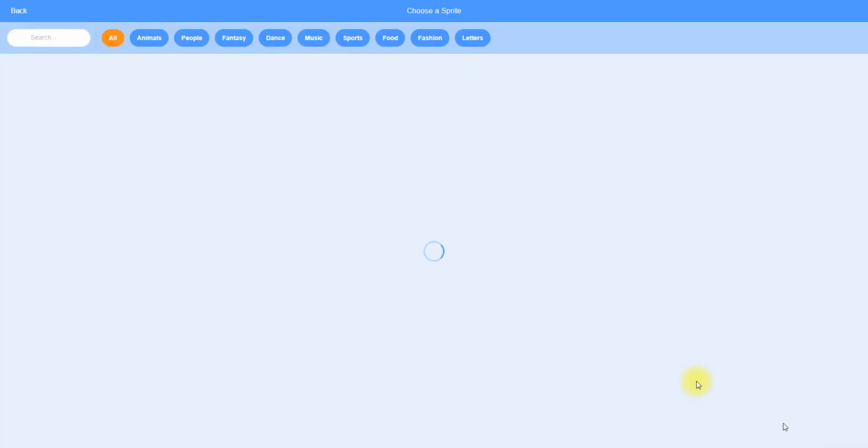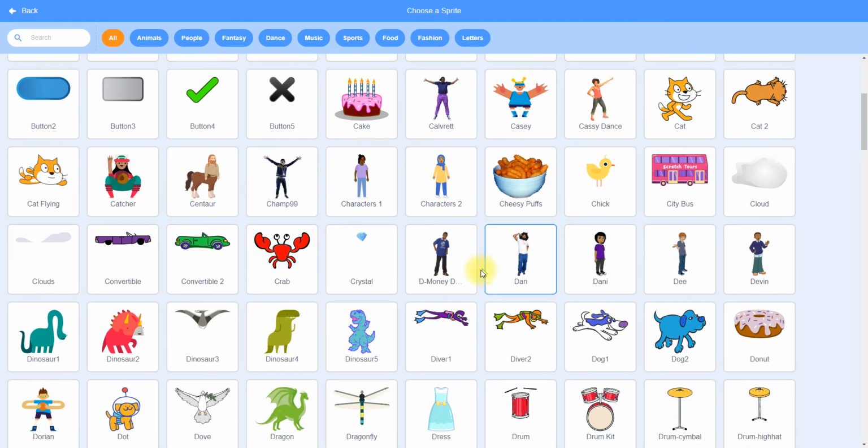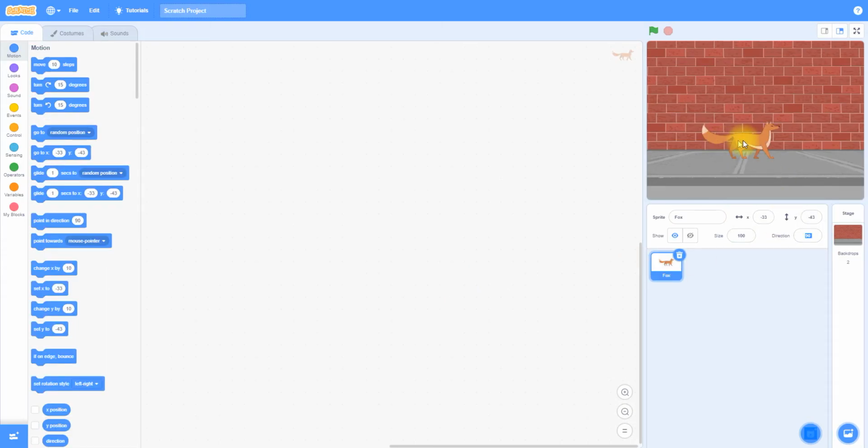Now I'm taking a person which is better to me. I'm choosing an animal. I'll choose this fox. So the fox is here. I'll keep this animal here. I'll keep the tail. So I'm keeping this animal here.